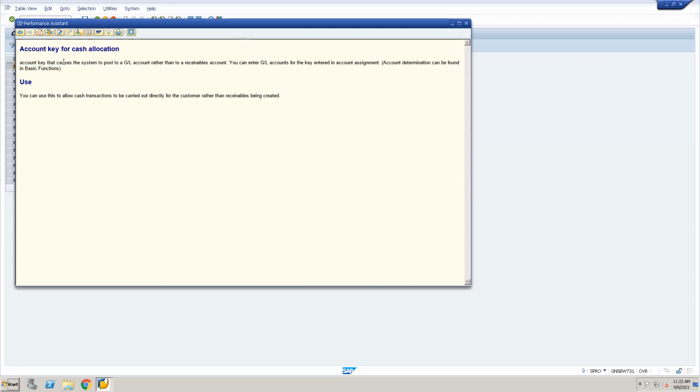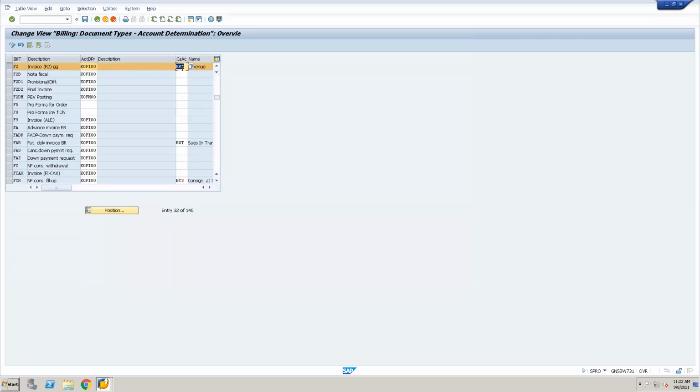What the system does is post to the GL account rather than the receivable AR account. You can enter GL accounts for this key entered in the account assignment. You can use this to allow cash transactions to be carried out directly for the customers rather than receivables being carried. For direct cash transactions to hit directly, you need to maintain the posting to the account here.